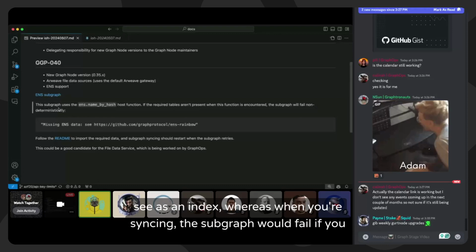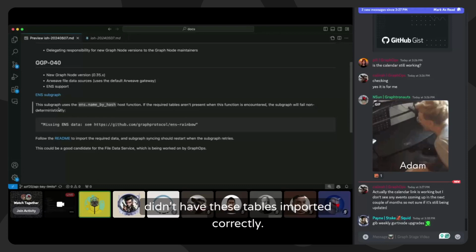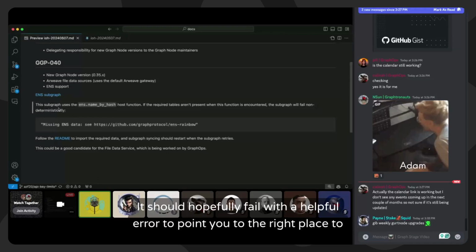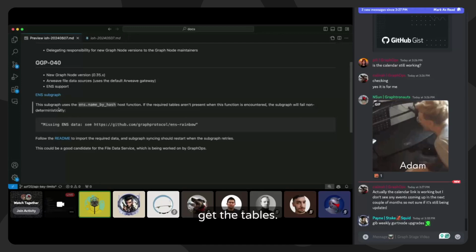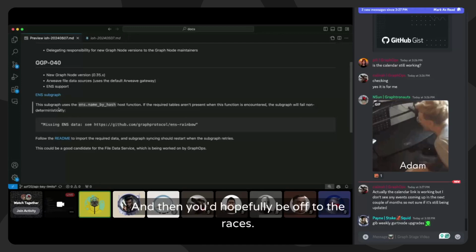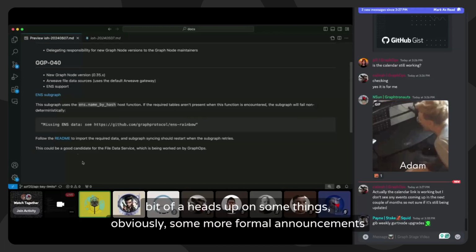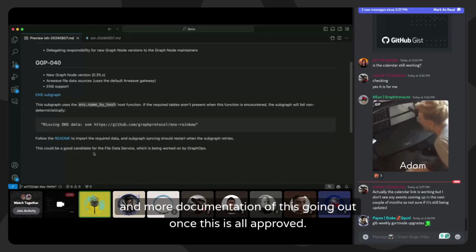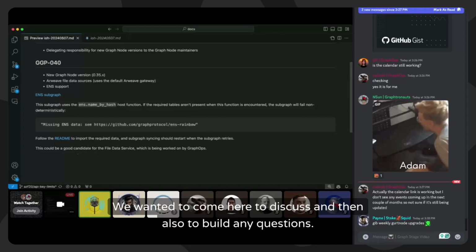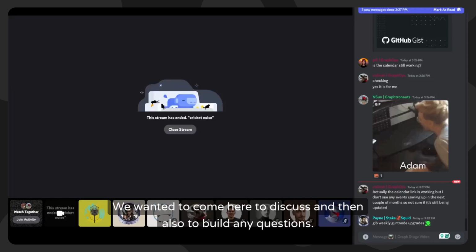In terms of what you'd see as an indexer, when you're syncing, the subgraph would fail if you didn't have these tables imported correctly. It should hopefully fail with a helpful error to point you to the right place to get the tables. And then you'd hopefully be off to the races. So that's just a bit of a heads up on some things. There'll be a more formal announcement and some more documentation going out once this is all approved. But I wanted to come here to discuss and also to field any questions.